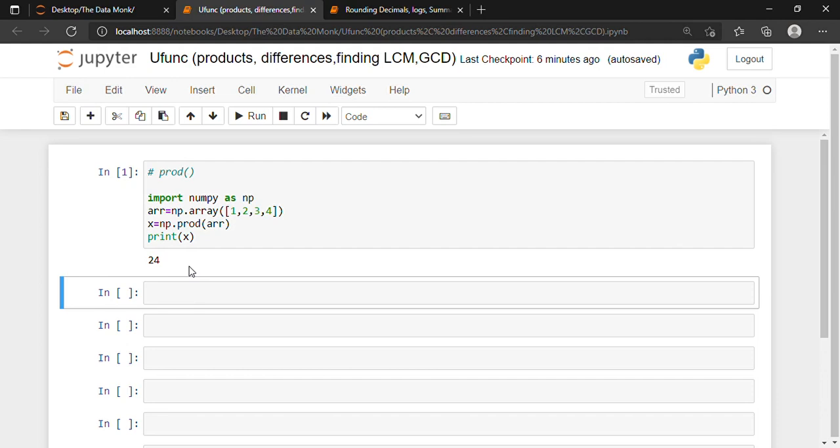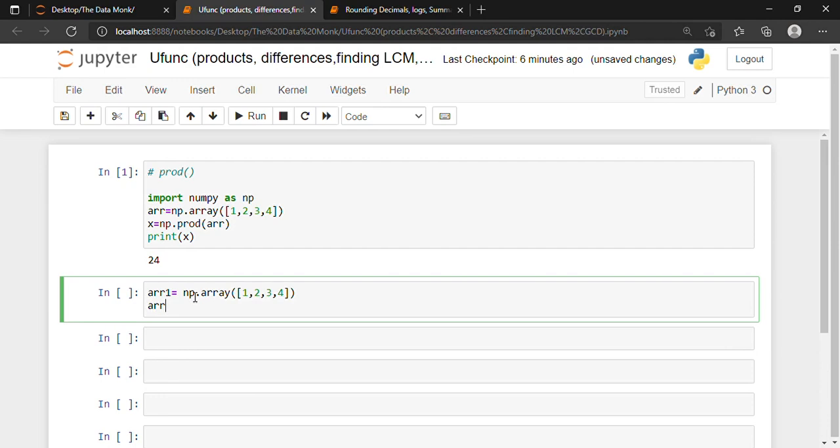Now if I want to find the product of the elements of two arrays, then we can do it. First I will be creating two arrays, obviously. So array1 is equal to np.array, and I'll be writing 1, 2, 3, 4, and in the second array I'll be writing array2 is equal to np.array, let's say 5 6 7 and 8.